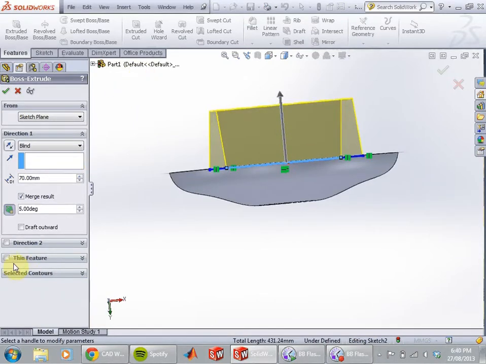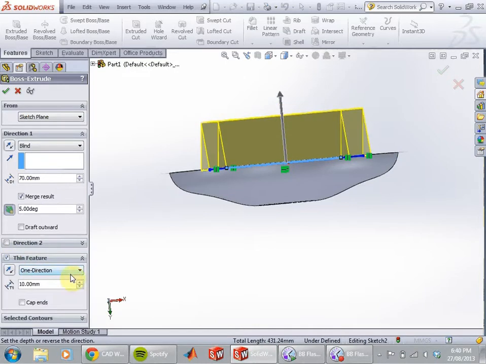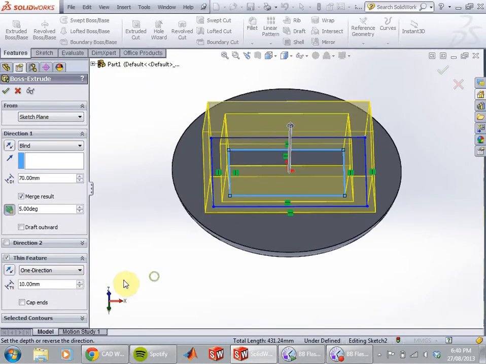What else you can do? Thin feature. So that's a bit much. Just delete.